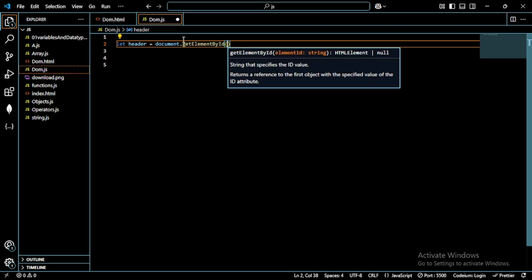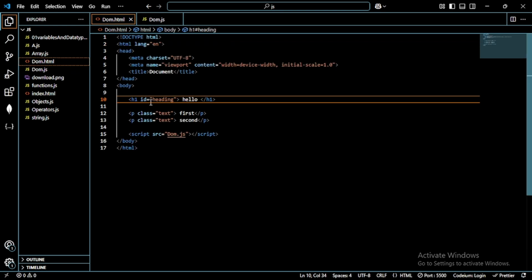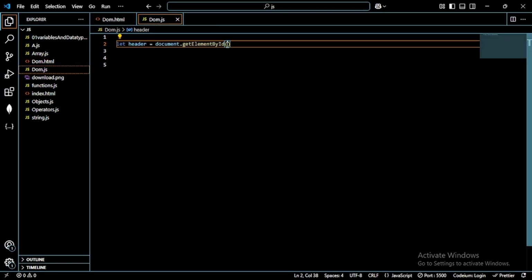Then within this method, I want to call the ID. I gave my h1 an ID. Then I'll come to this place, I'll put it within quotes: heading. I gave it an ID of heading. So I'm selecting by ID. I'm getting an element from my HTML file using ID. So what does it do? It selects an element by ID. document.getElementById selects an HTML element by its ID.